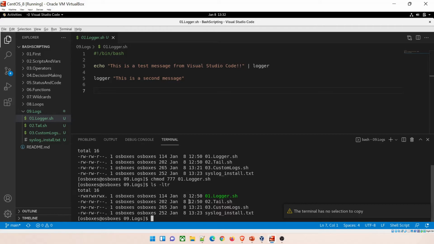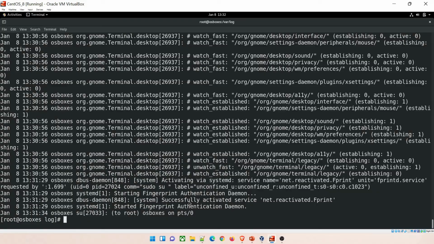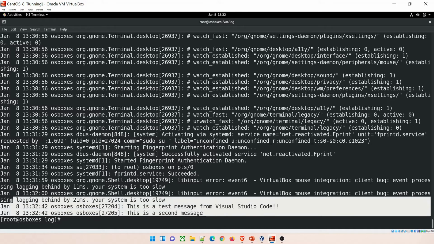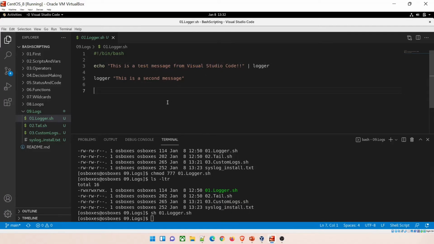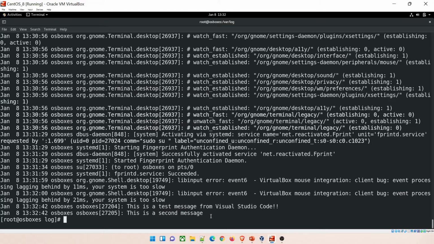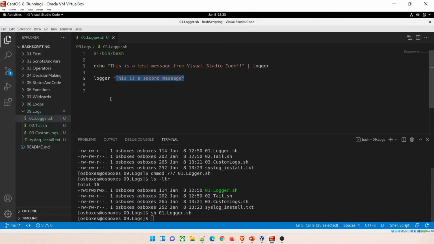Now we'll just try to run it again. Now it has run, and let's see if there is anything changed over here. You can see there are two messages now in this file: this is a test message from Visual Studio Code which came from here, and this is the second message, which is this. So I hope you guys have understood how we can do it. Okay, this is how logger works.